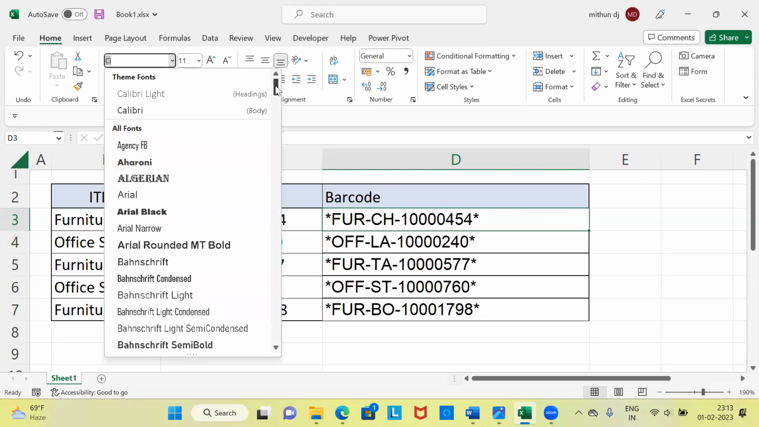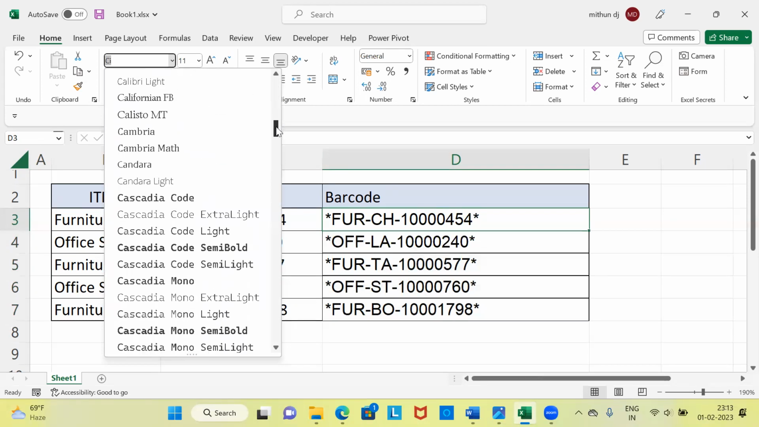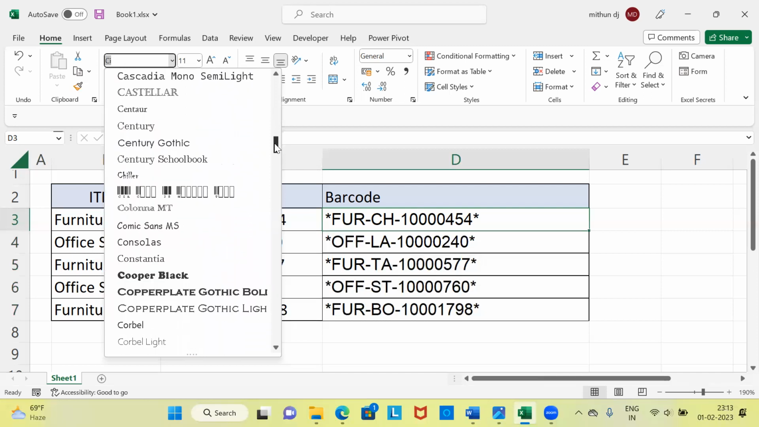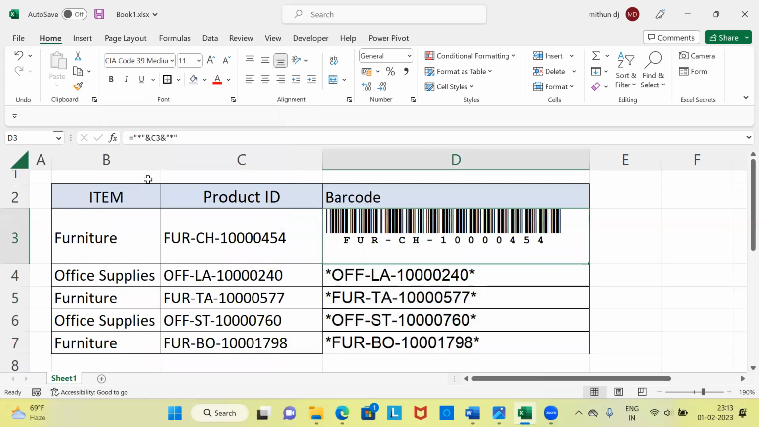Let me drag and try to identify the font type which I want. You can see here, this is the option which I would like to specify. The name of this particular option is CIA code 39. I repeat, the font type that I will be choosing is CIA code 39.